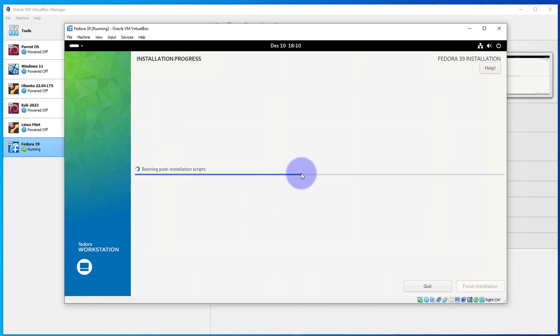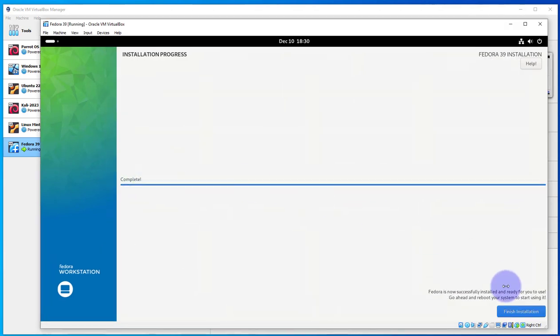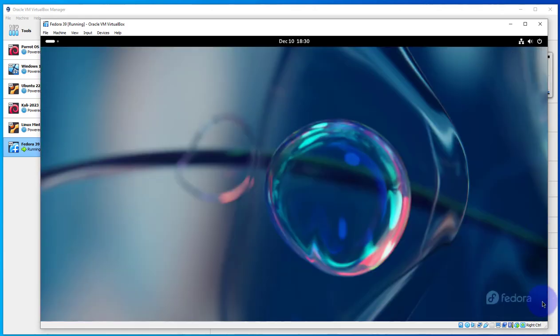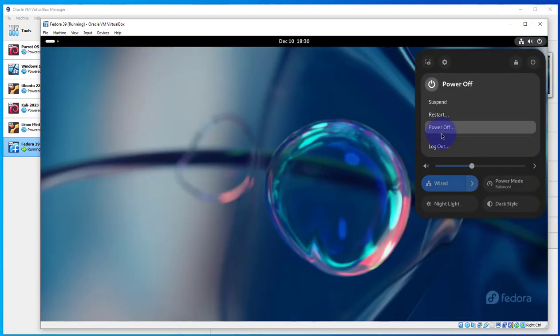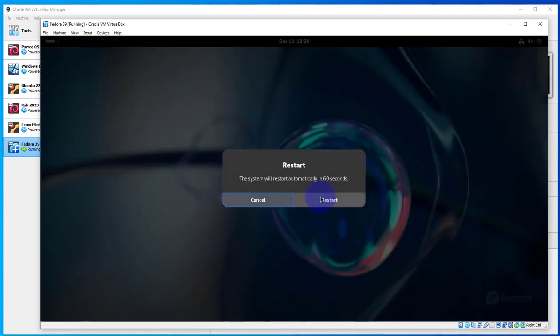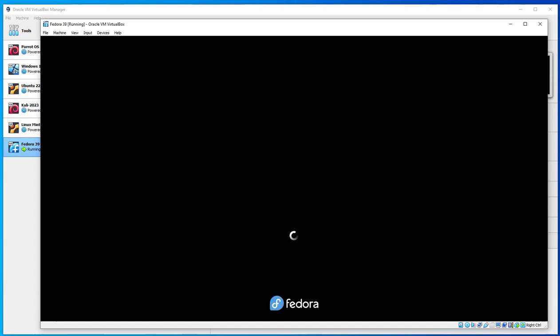Okay, at this point, it looks like we are halfway there. This much to go. So at this point, it's saying that it's complete. Fedora now successfully installed and ready for you to use. We just need to reboot your system to start using it. So we'll finish the installation and then we'll reboot. Say restart, and we'll come back once it's rebooted.